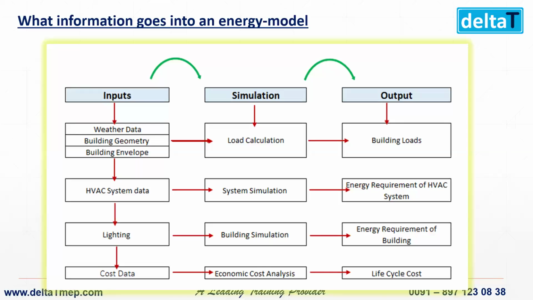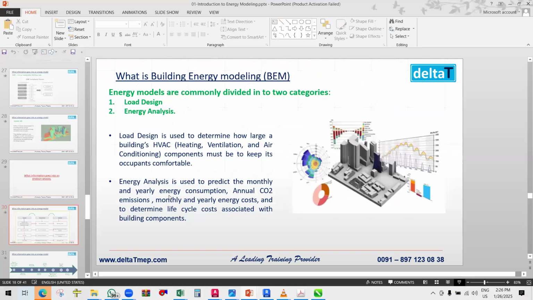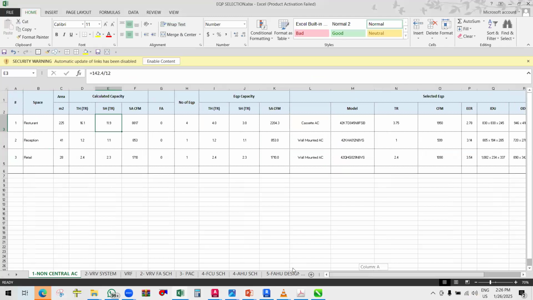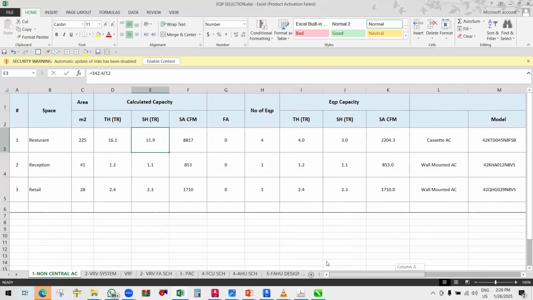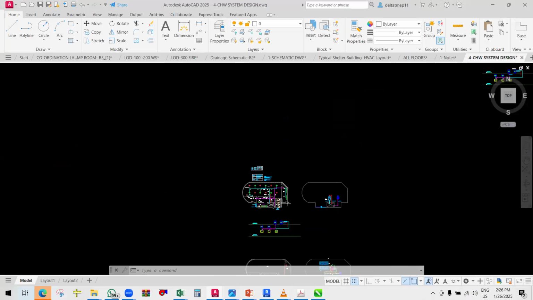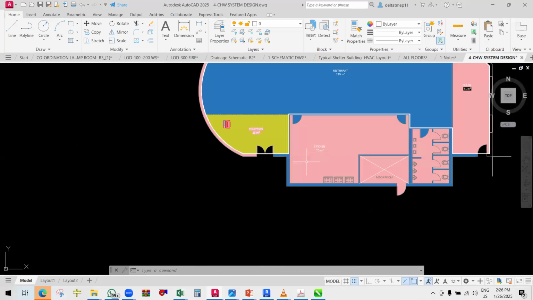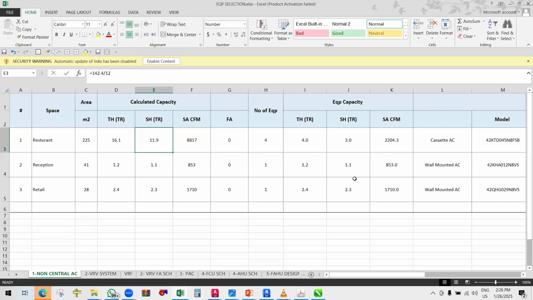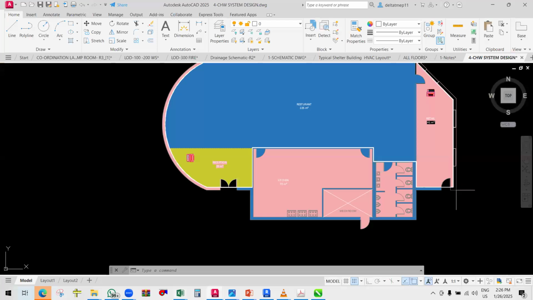In that one I said we do calculation. Imagine, here it's very clear. In this I got around 11.9. Let me say a small example with one small project. You see, this is the project. We have a restaurant, a reception, a retail. I do the calculation, then I got a total for the restaurant of 11.9 ton, right? And I want to use, imagine, a split AC, I mean a cassette AC. So what I'm doing, I will show you that.